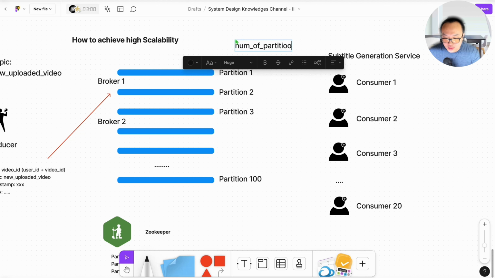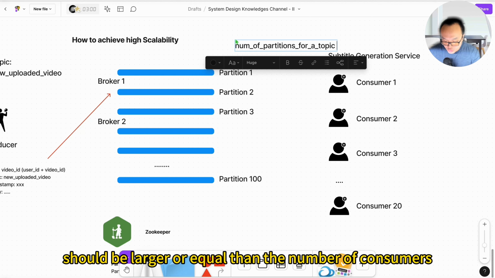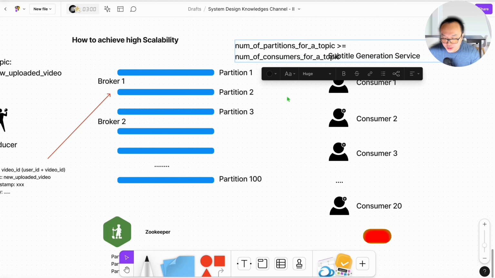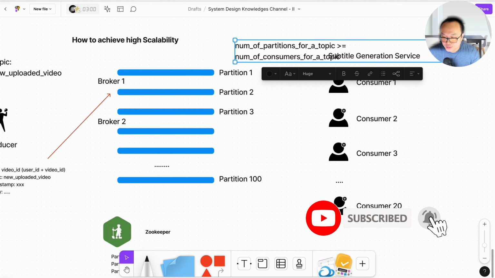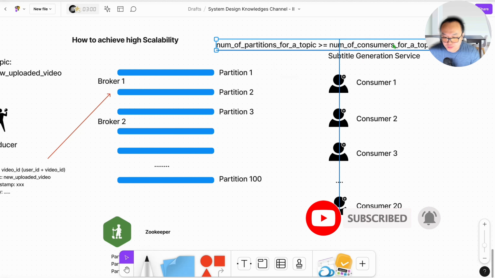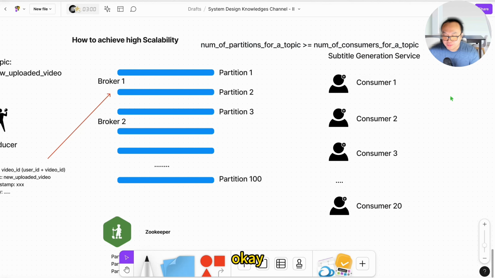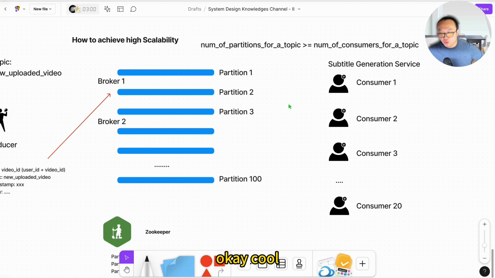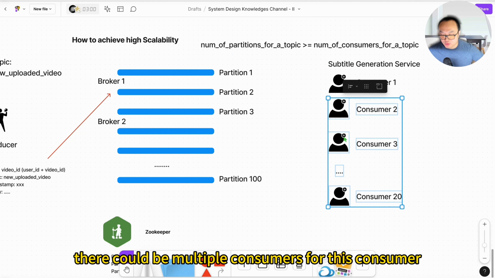So basically in Kafka, the basic design is that the number of partitions for a topic should be larger than or equal to the number of consumers for a topic. Okay. So this is a basic design principle in Kafka. Okay, cool.